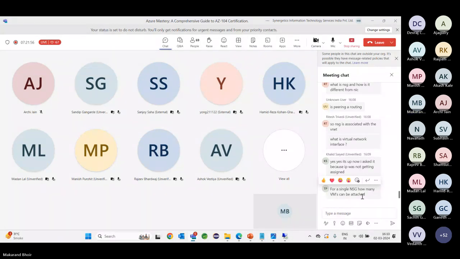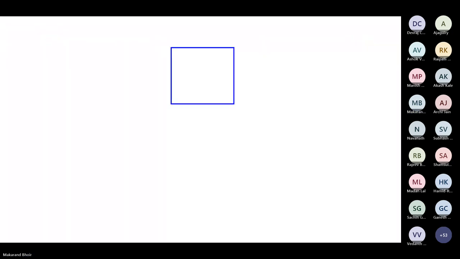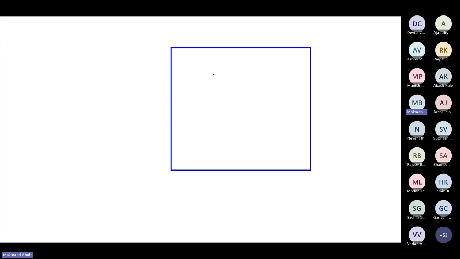It's actually a good question, so it will be like this. In a network, for example, I have a couple of machines. The machine which is present over here, the machine which is present over here. So there are three machines present inside my network. You can create a network security group.